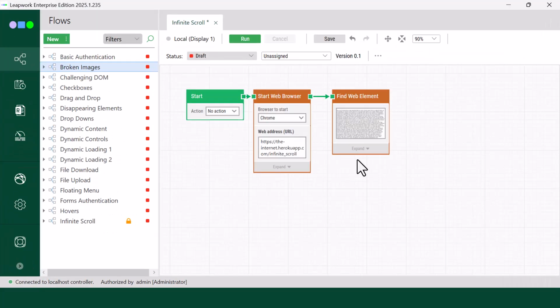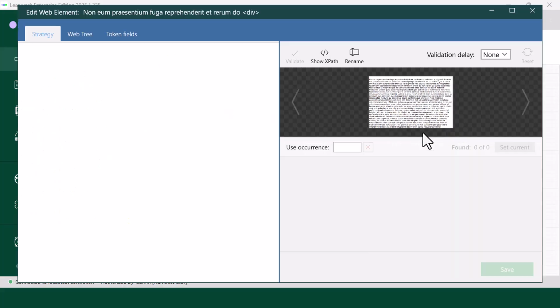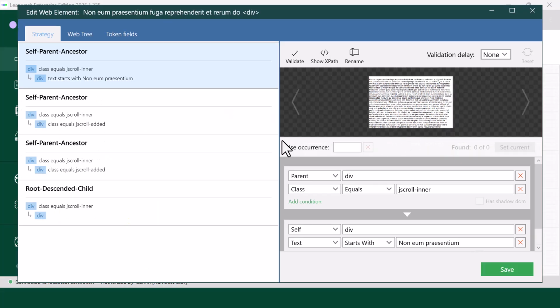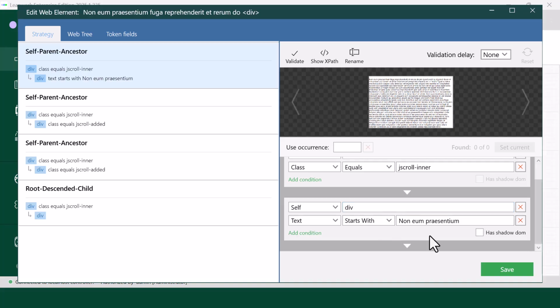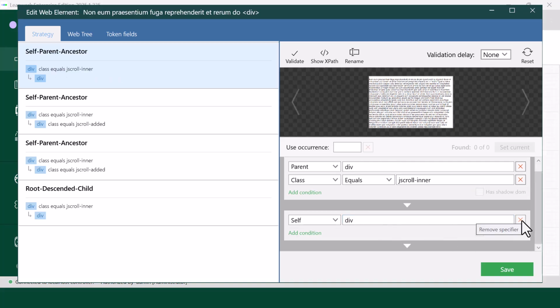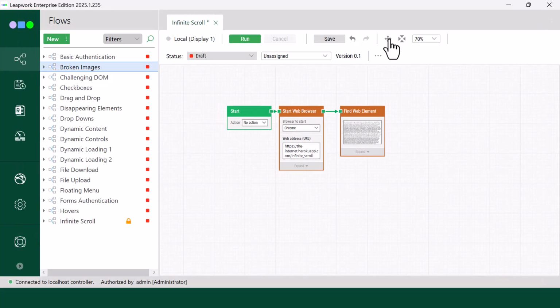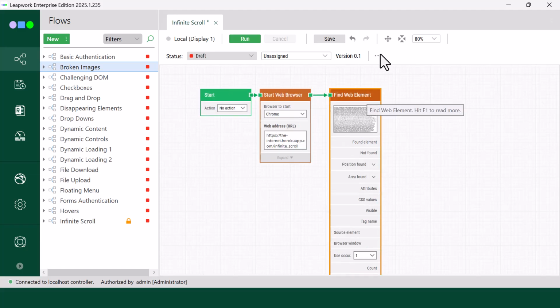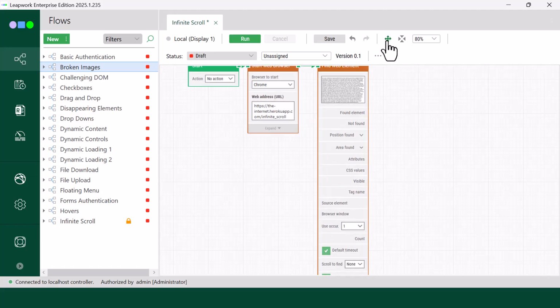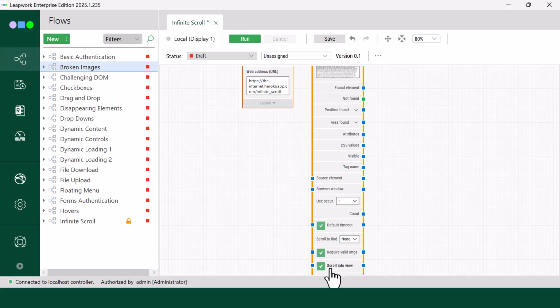Let's edit the strategy so that the test will automatically scroll down to each paragraph as it appears. Since the text inside the paragraphs changes every time the page reloads, and we don't really care about the specific text, we'll remove all references to the actual content. Instead of matching text, we'll set the selection to simply look for all paragraph elements, making it completely independent of what's inside them.